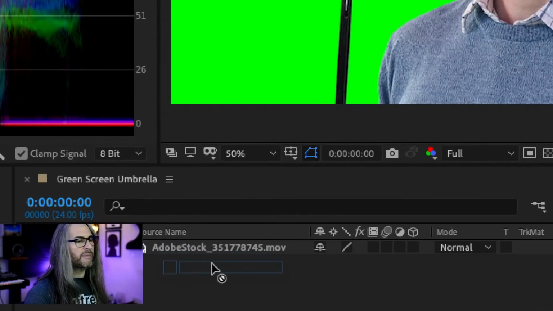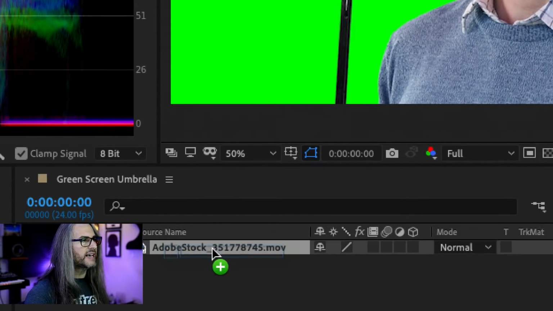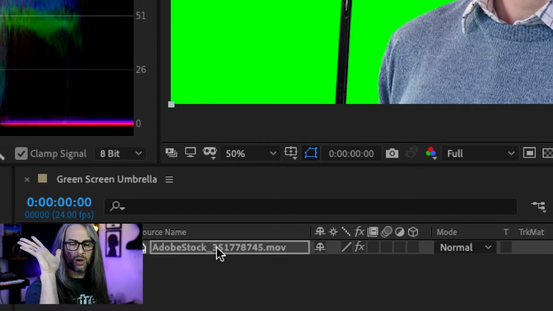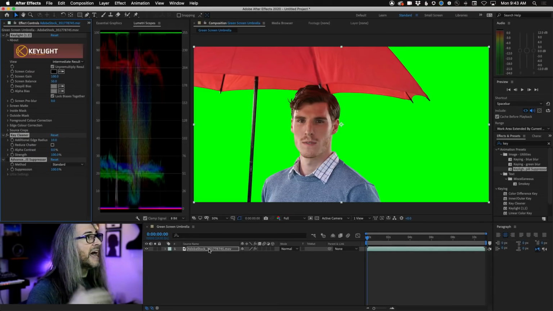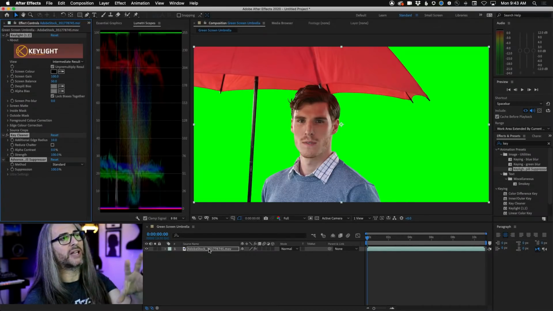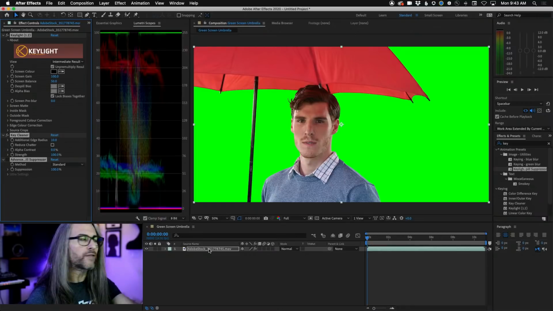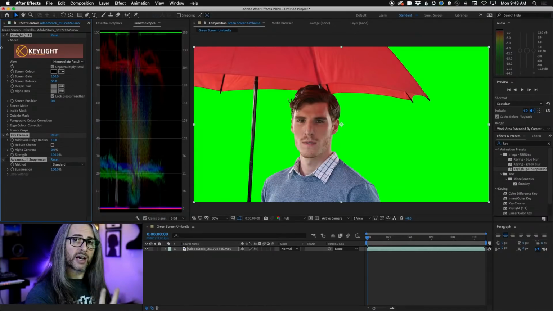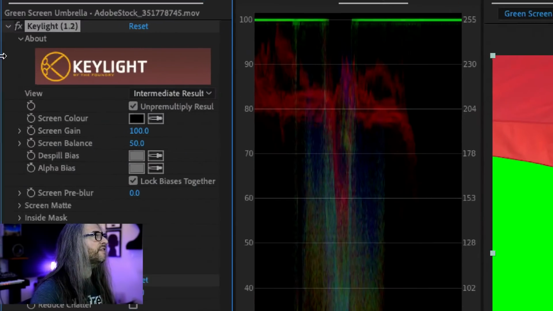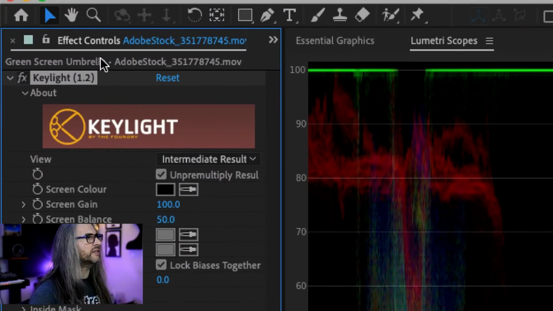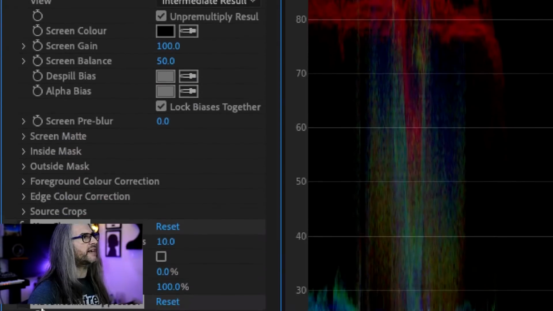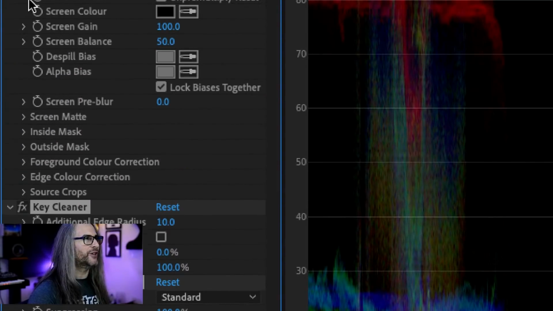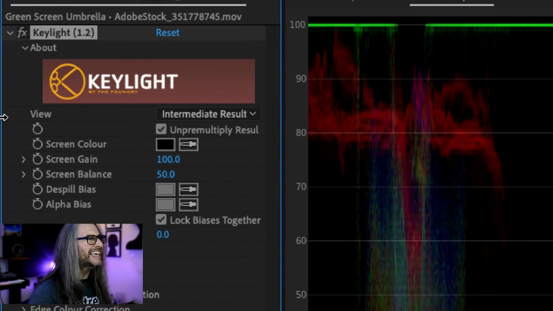So you see here, I've still got my mouse button depressed. I'm holding that effect. Once I see that plus button, boom, I'm going to let go. And that has now applied this key light effect, which is going to allow us to remove that green from the footage. It's also going to take you and open up, by default, the Effects Controls panel. So this is where you have the ability now to adjust all the parameters of your green screen key.